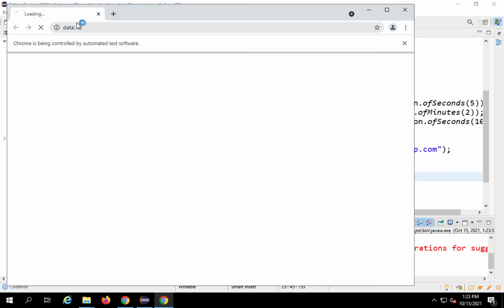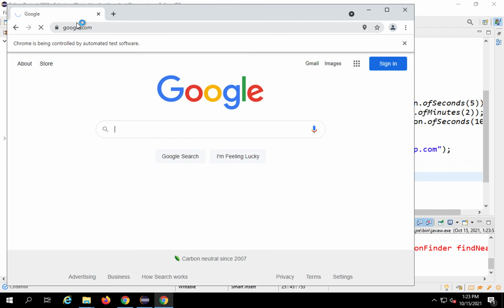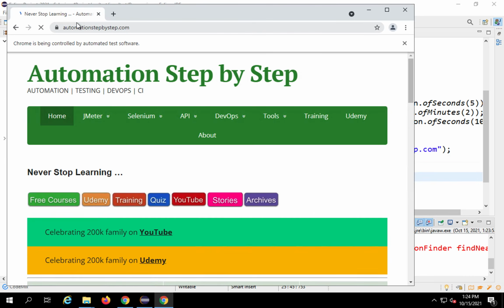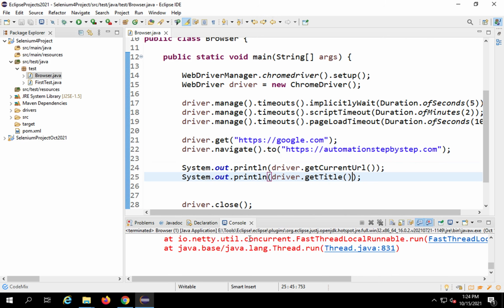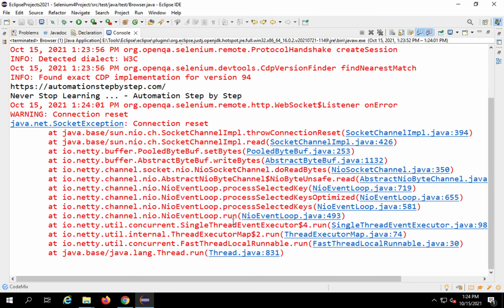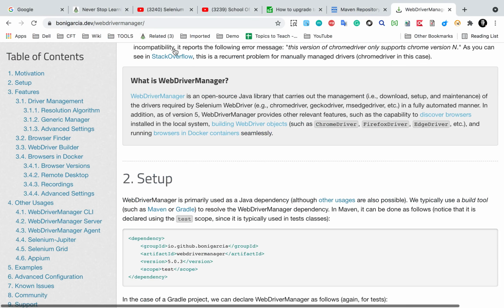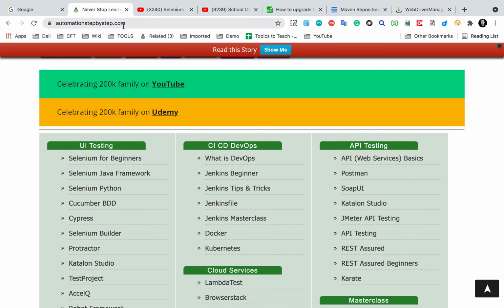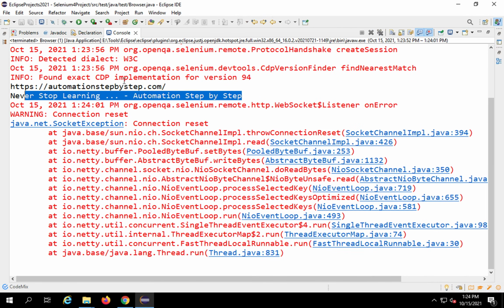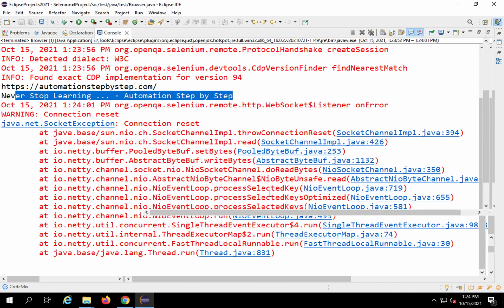It opens the browser, goes to google.com, and then goes to automationstepbystep.com and closes it. If I go to the console and see, this is the URL and this is the title. This is the title that says never stop learning automation step by step. And if you see here on my website, this is the URL, and the title is never stop learning automation step by step, and that's what is printed here. So this is working fine.